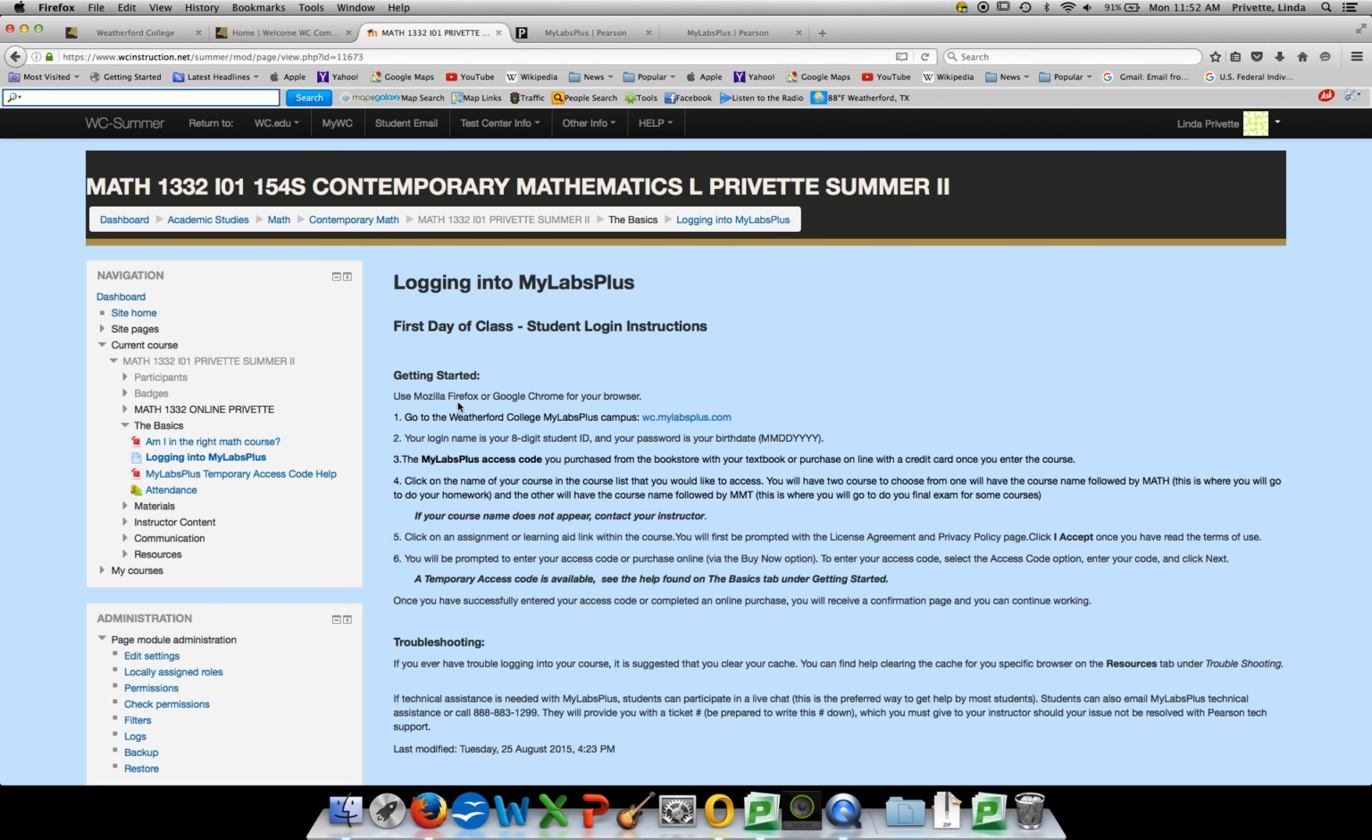Recall that you should use either Mozilla Firefox or Google Chrome for your browser. MyLabsPlus typically does not like Internet Explorer. Your login name is your 8-digit student ID. Disregard the leading 0. Occasionally you will see your student ID number written with a 0 in front. Do not include that leading 0 in your login name for MyLabsPlus.